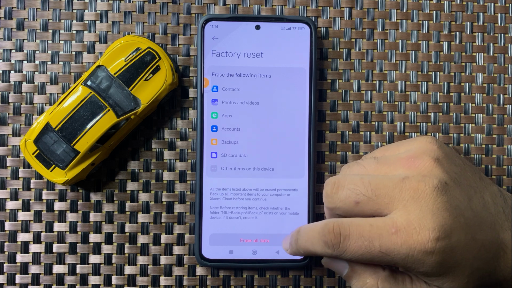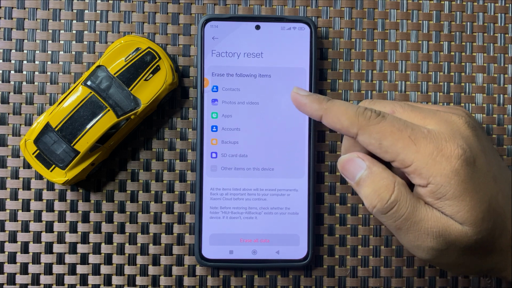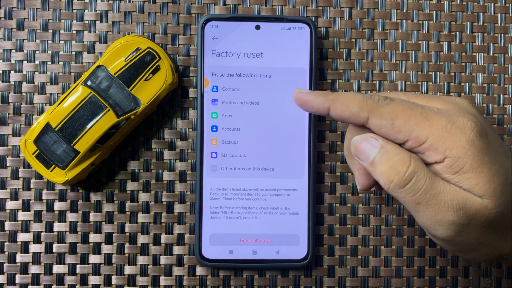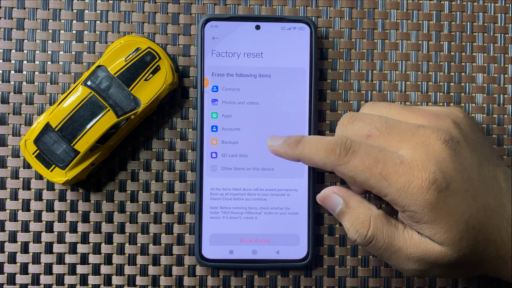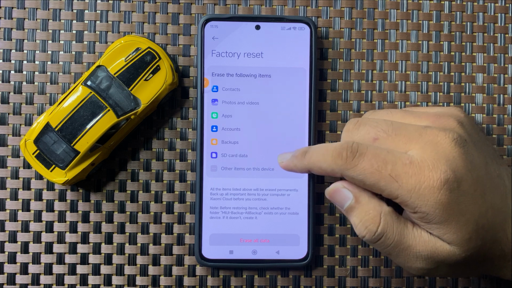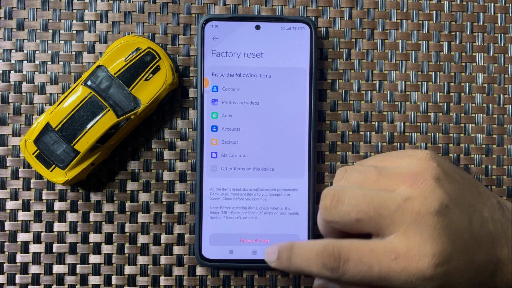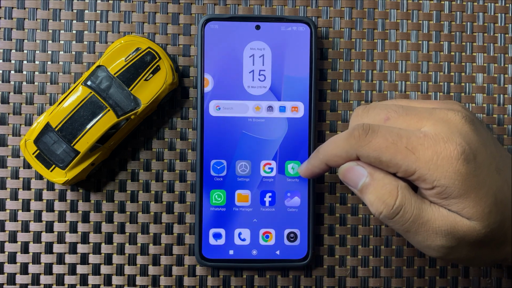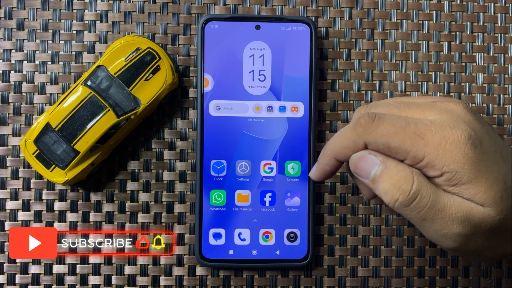So when you tap on this option here, it will erase all your data and reset your phone back to factory default. So it will delete contacts, photos and videos, apps, accounts, backups, SD card, and everything will be deleted. So tap on this option and then your phone will be reset back to factory default. So that's how you can reset the Redmi Note 13 5G.